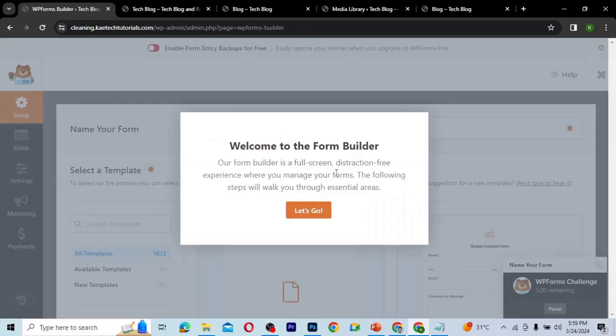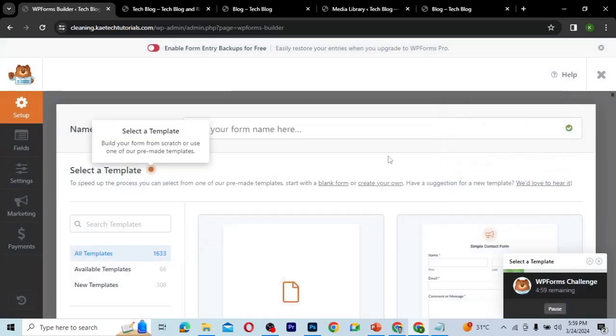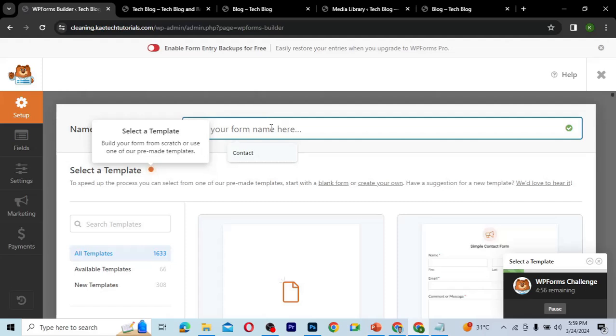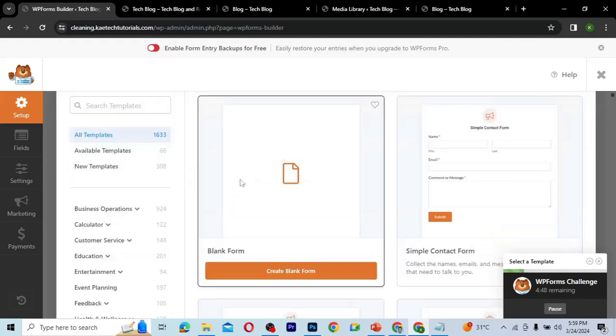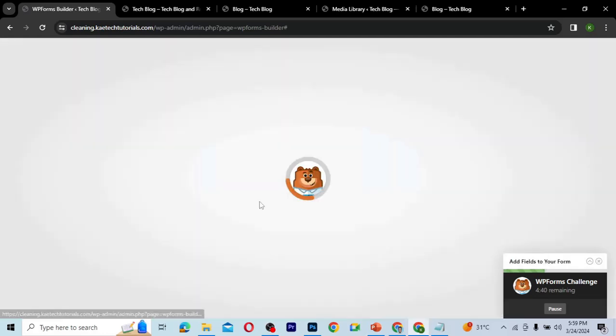Now that we're over here, let's click on done. Just ignore certain things, and then we're going to add a new name over here which says contact. It says we should select a template. We're just going to use this particular one which says use this template. That is a simple contact form. That is what we're going to use for our contact us page.